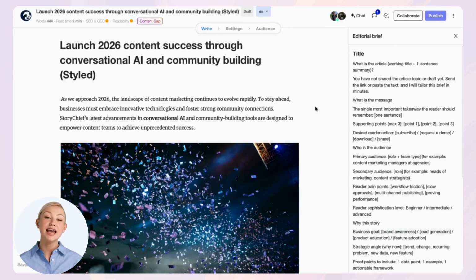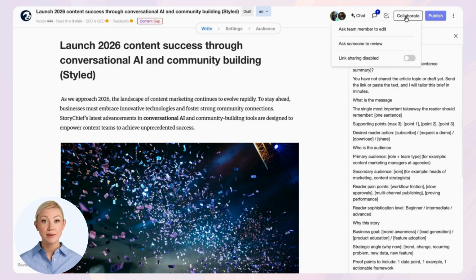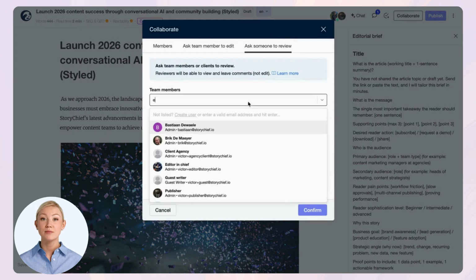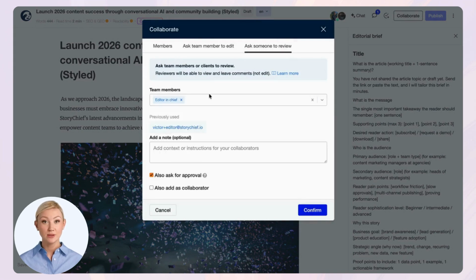Next, it's possible to ask someone to review by clicking on the Collaborate button. The concept is very similar, yet it's also possible to have external stakeholders review the content. If you often ask for approval, it might be handy to use the previously used email addresses. Leave a note to make sure they leave a review.